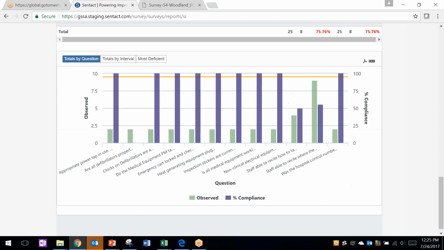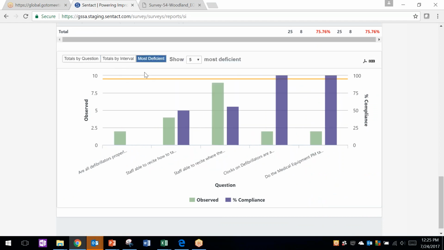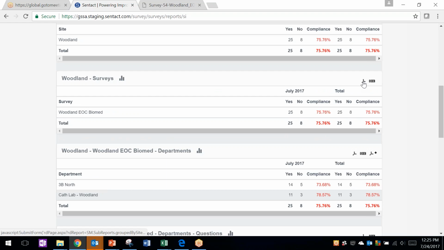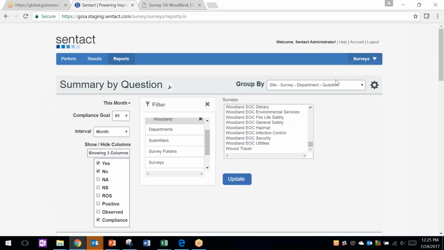Each table has a graph icon. If I select the graph icon, I have the ability to see my most deficient questions, my totals, and so forth. In the right-hand corner of each of these tables, you have the ability to export to Excel or PDF if you would like to bring it to a meeting or include it in a PowerPoint presentation.